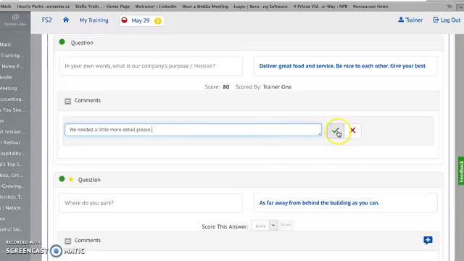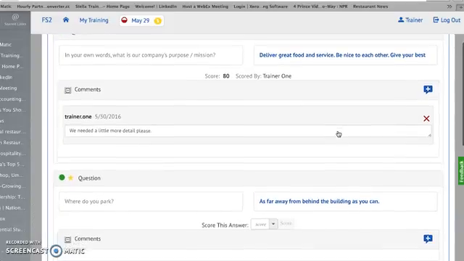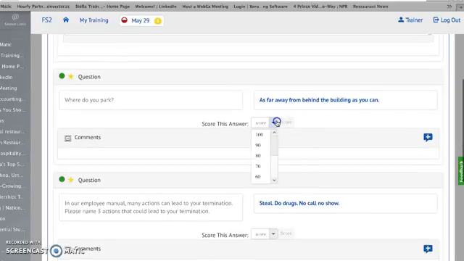And then you press the green check, and you just added a comment. And now anybody can see that can log in. The individual that this is can see that, and then also anybody else who logs in that has the access level equivalent to yours or above. And you can just go down through and you can score each one of those.